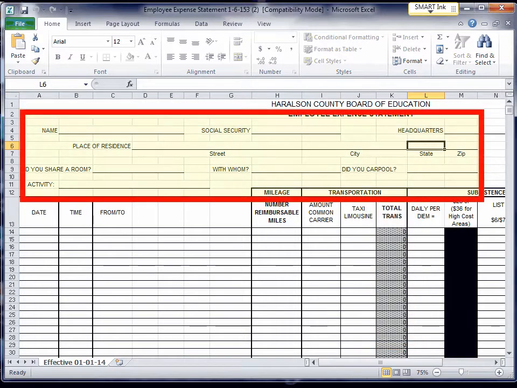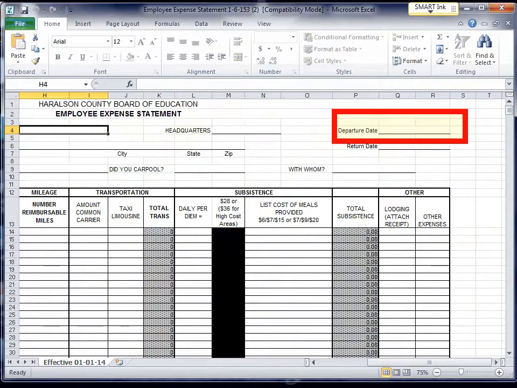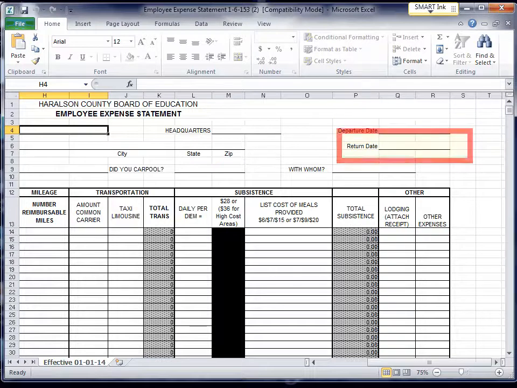You will need to complete all areas of personal information including your full name and social security number. The first critical box that you need to complete in the top section will be the departure date. This is the date that you will begin calculating your reimbursement expenses. The second critical box in the top section will be your return date. This is the last date that you are eligible to receive reimbursement.